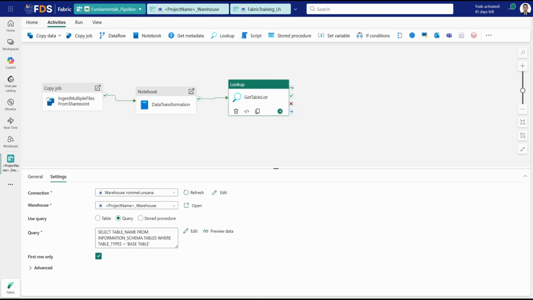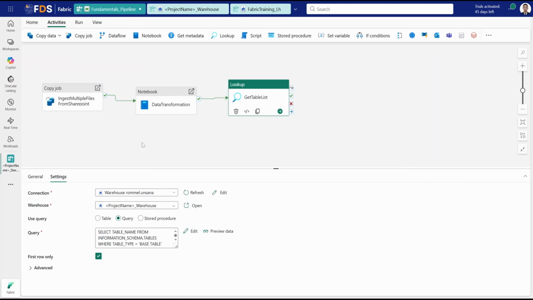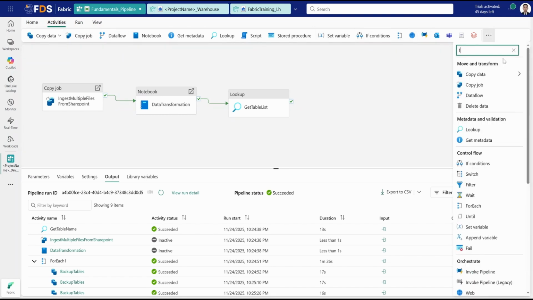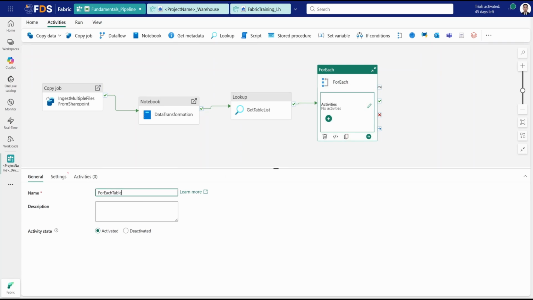Select table_name from information_schema.tables, where table_type equals base table, and table_schema equals store. Preview the query to confirm it returns the expected table names. Next, we'll process each table using a for each activity. Add a for each activity and rename it to for each table.